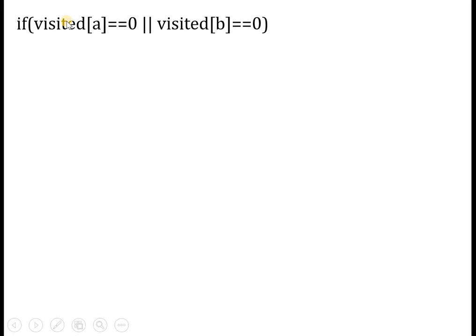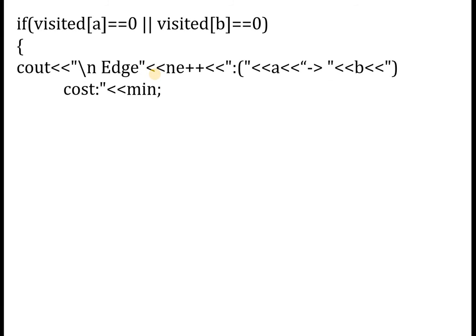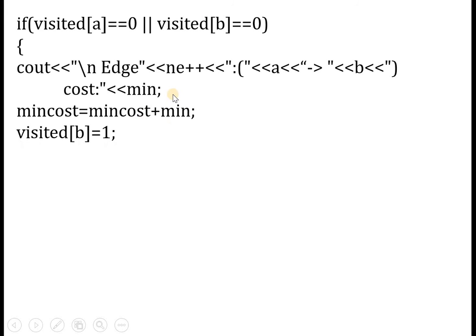Then after finding a minimum cost edge, you have to check whether that I and j are visited or not. If it is 0, it means it is not visited. So either A is not visited or B is not visited. Then you have to choose that edge for the minimum spanning tree. Add that cost into the minimum cost, which is initialized with 0. So you have to add that cost and mark the second vertex as visited, as 1.